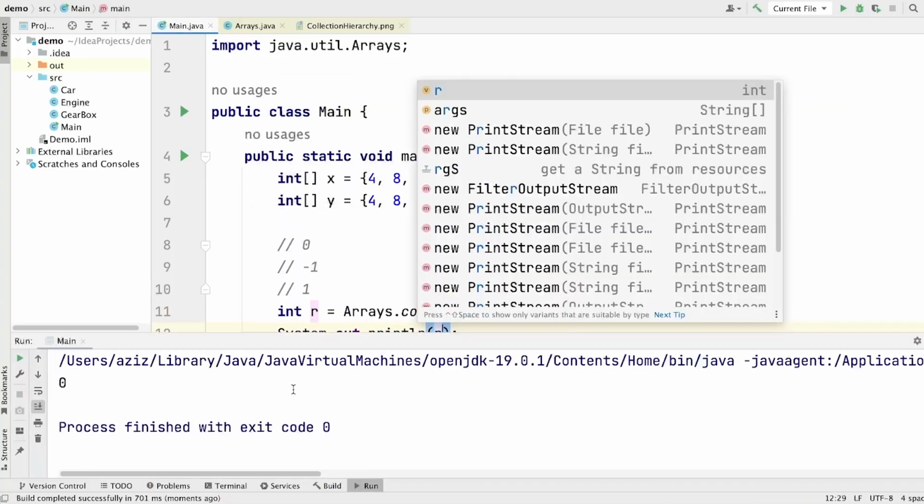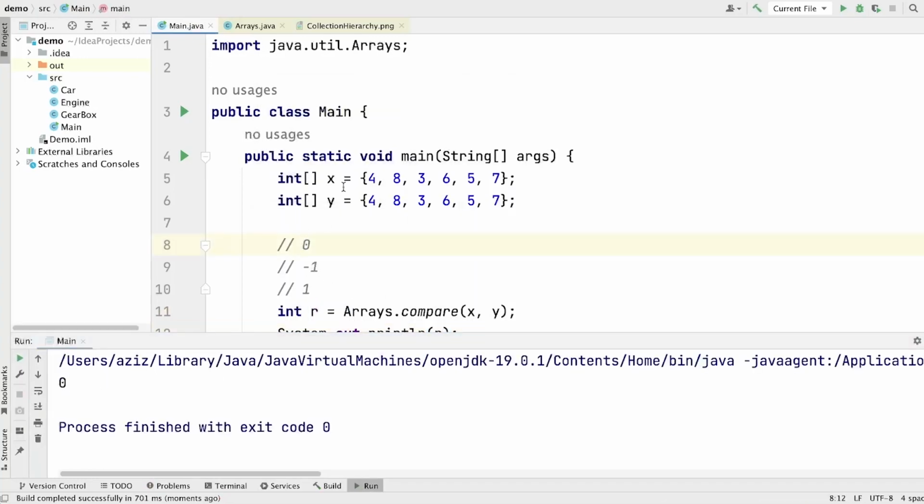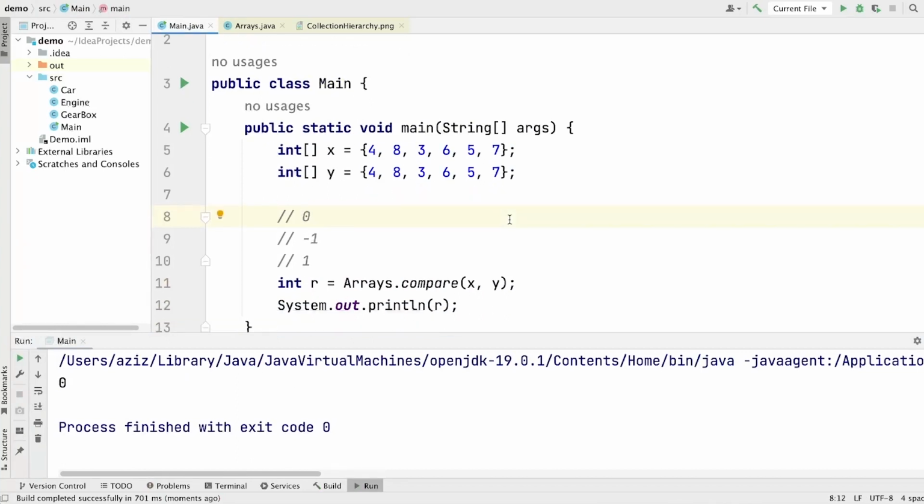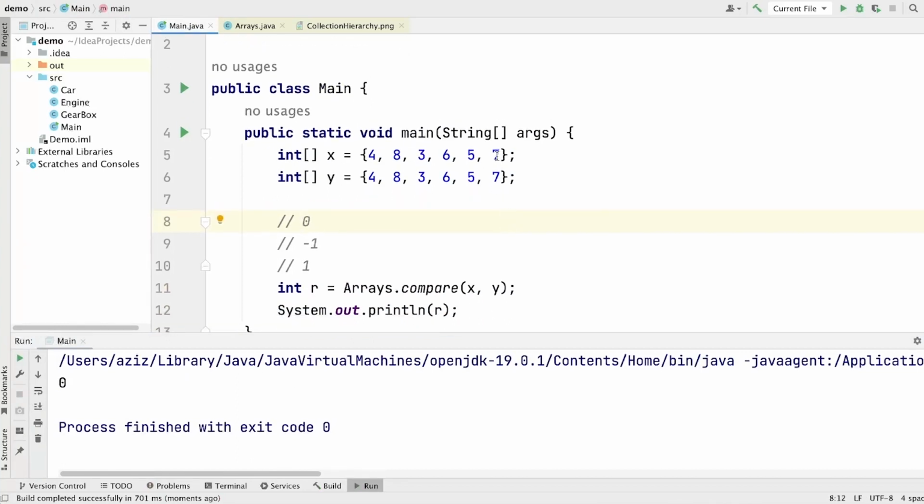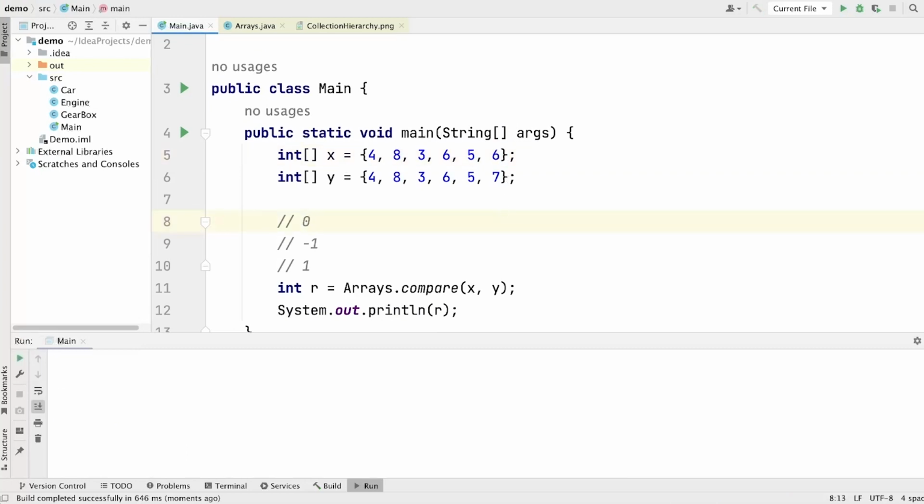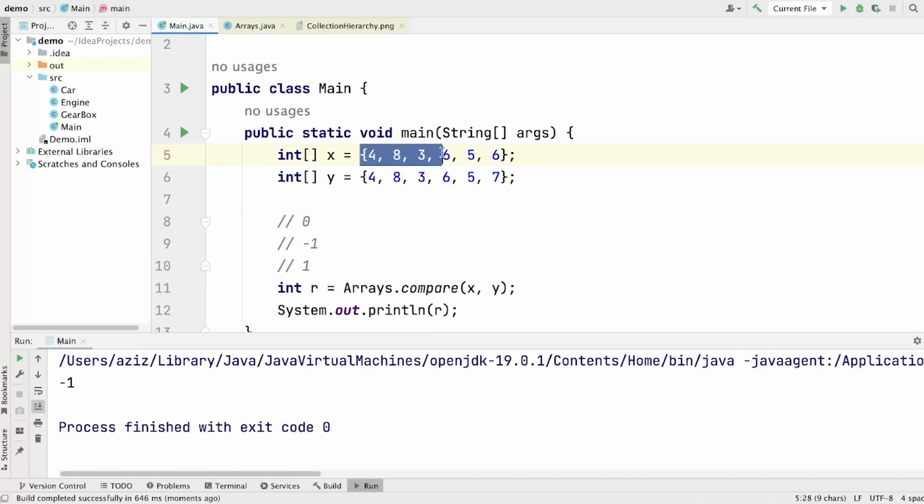So let's store the result of this method in variable r and print it on the screen. Run the program and you will see that the result is 0. This means both the arrays are lexicographically equal. Now let's try to change one element over here. Let's make it 6. This time it's going to return -1 because the first array is lexicographically smaller than the next one, because here is 6 and here is 7.